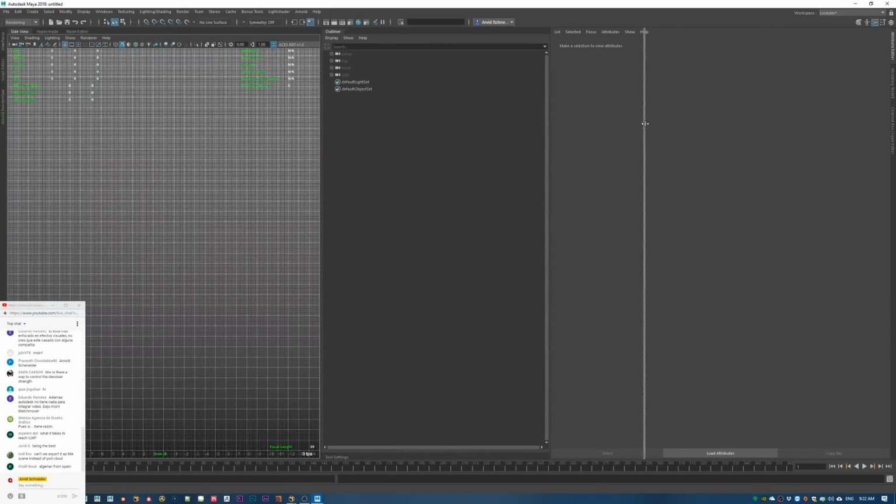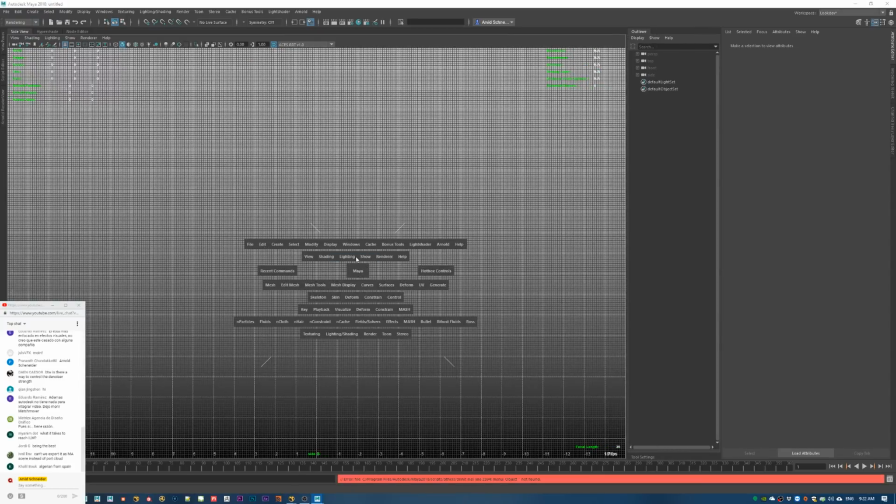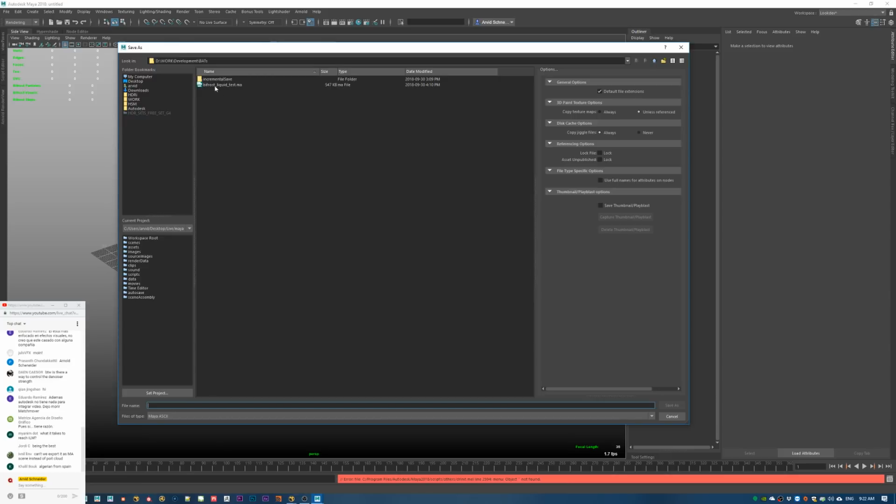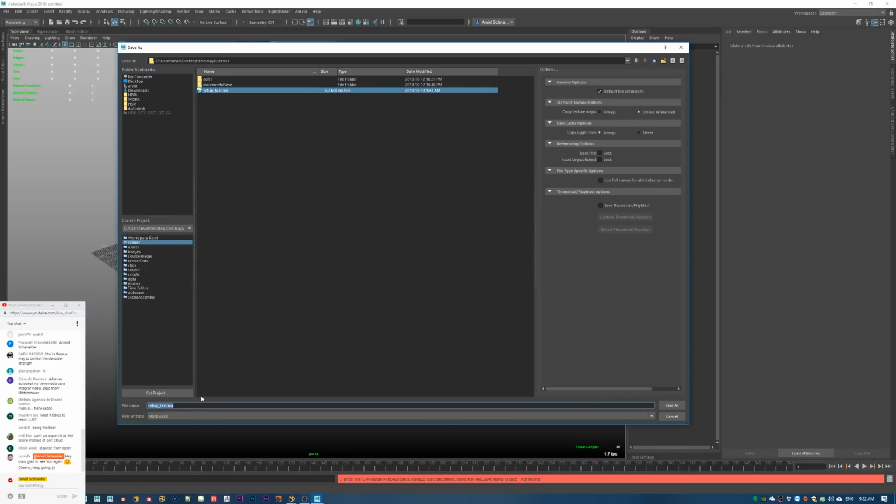Alright, so this is my Maya session, an empty scene. I'll just save it. Okay, so this is a working scene I set up yesterday. And this would just be, let's call this live setup.